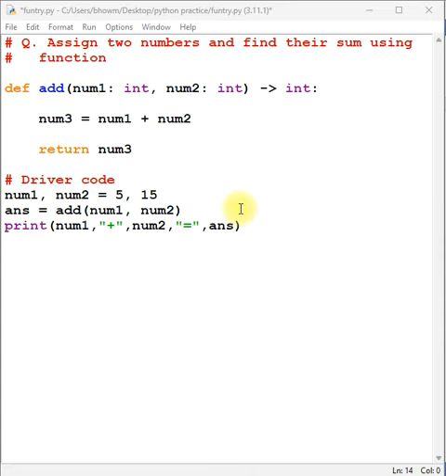Then line number 5 will execute and it returns the value of num3, that is 20, and the control again shifts to its calling position, and ans stores the returned value 20. Finally, in line 6, the value of ans is printed with a suitable message.